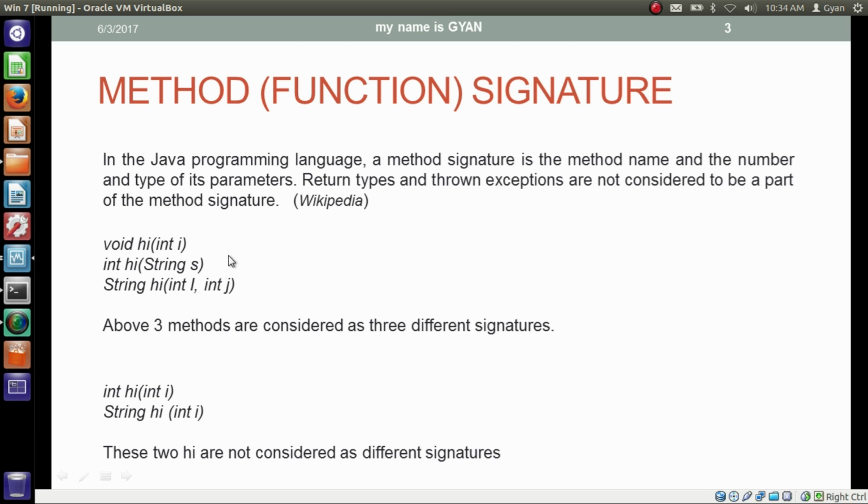Here all the three methods have the same name but different arguments. So all the three methods have different signatures. Return type does not matter here. The above three methods are considered as three different signatures. These two methods are not considered as different signatures because they have the same name and the same list of arguments. Return type does not matter here. So these two methods have the same signatures.